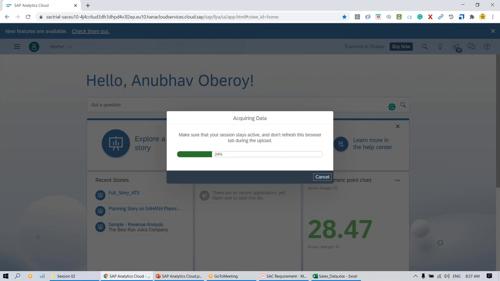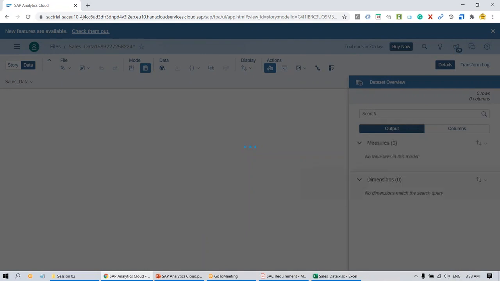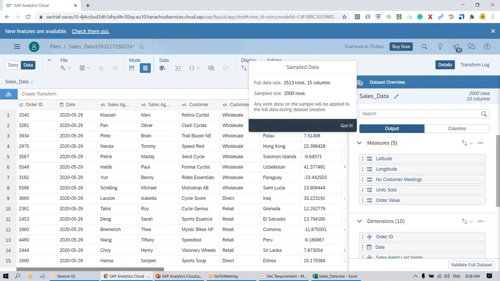So just hold on until the data uploads. What is it doing? It's acquiring data. So which data model will it create? Anyone? Acquired data model, because all the data is stored in SAP Analytics Cloud. That's why acquired data model. Awesome.